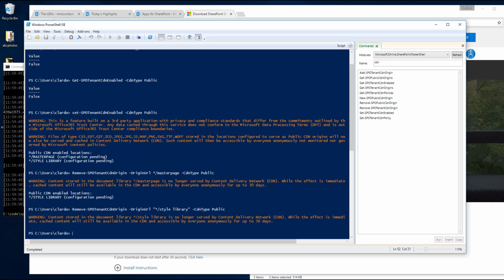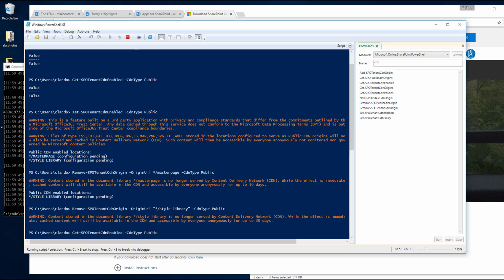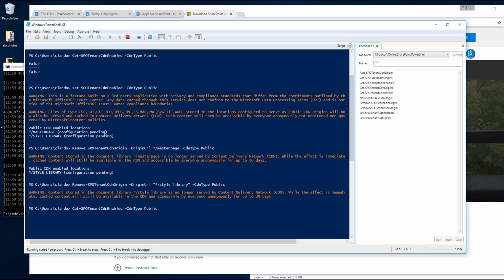Okay, so now nothing else is enabled for public, right? So now if we do what's enabled for public, oh no, this is to confirm it is enabled. So to see which, get SPO public CDN origins.